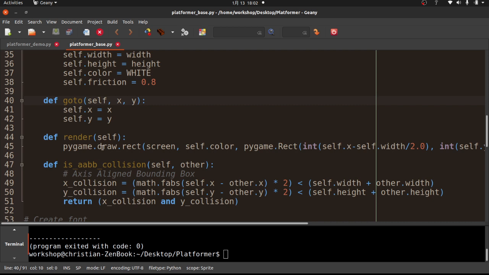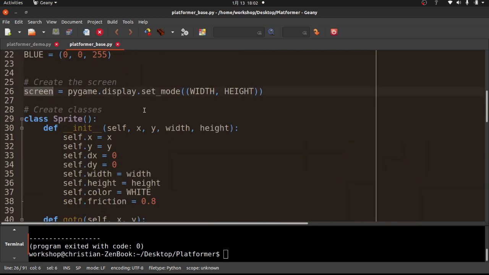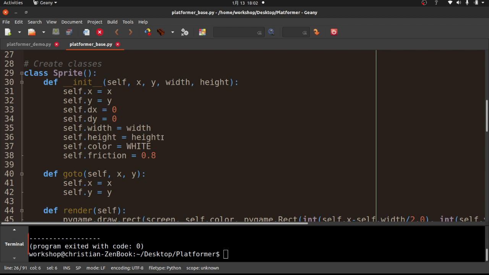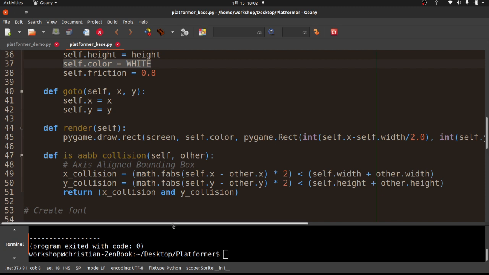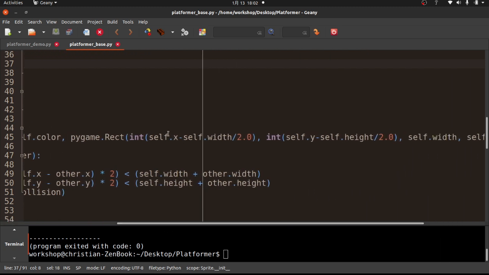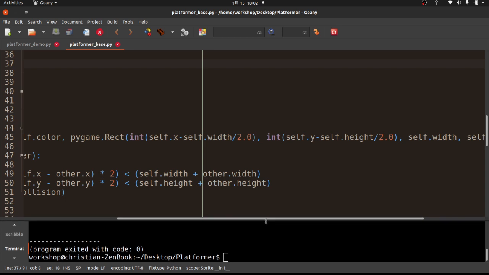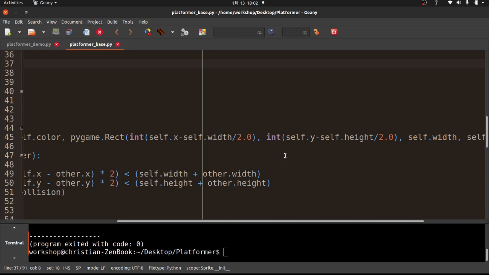We use the pygame.draw.rect method, and we're using screen, which comes from here. We have a color, and initially we gave basic sprites all white. And then we use pygame.Rect, and we draw it at x minus self.width divided by 2, y minus self.height divided by 2. The reason is that in Pygame, the xy coordinates are the top left corner of that object. I personally don't like that.